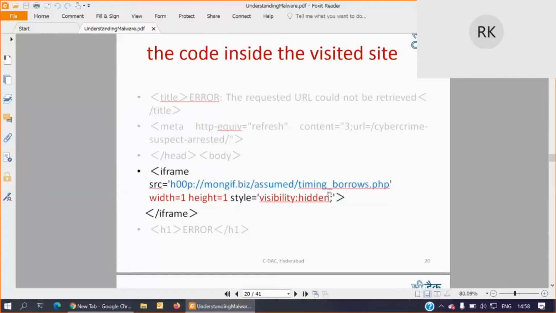Because it is in the hidden visibility. Like this, they can hide the code inside your web page. You will not be aware of what is going on in the background. You will not be aware of anything that is happening inside.